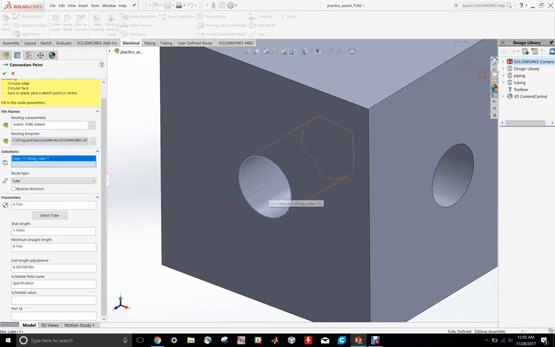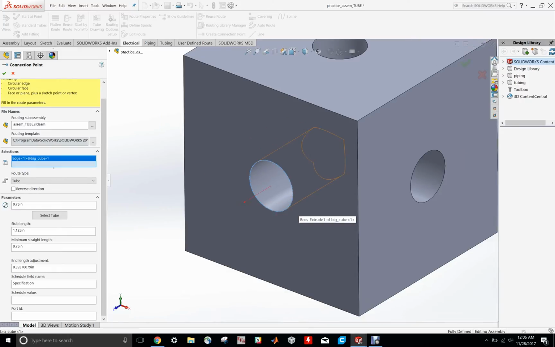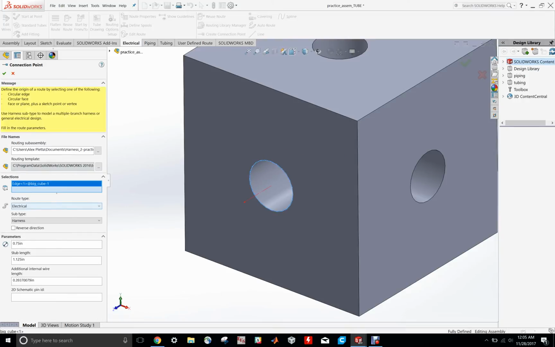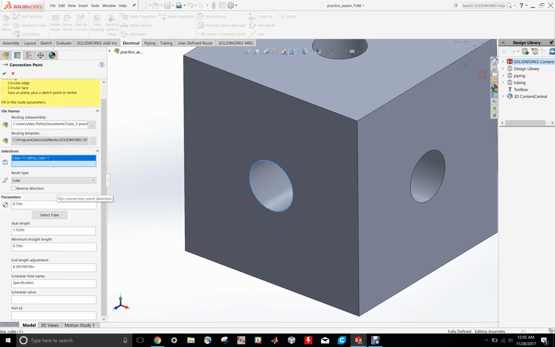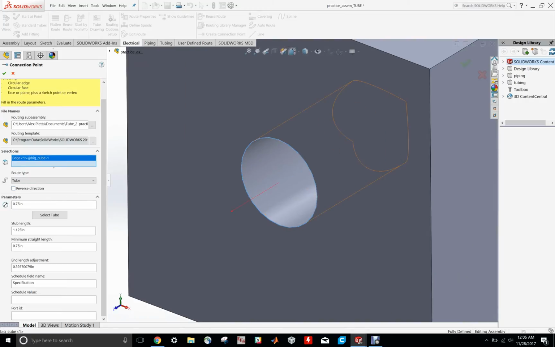It's important that this arrow is going the direction that your tubing is going, or else later on you'll get some rebuild errors for your tube, and you'll have to restart from ground zero basically. So we're going to make sure our arrow's pointing this way, and we want to make sure we're using a tube, or I guess in this case electrical. Not sure, I'm more familiar with the tubes. So we'll click tube here, and again make sure our arrow is pointing the right direction. If you click this reverse direction button, it'll flip your arrow. You can see that. So just make sure it's pointing the right direction.